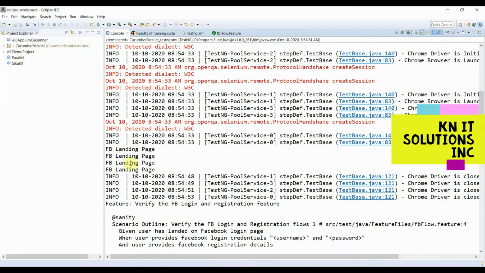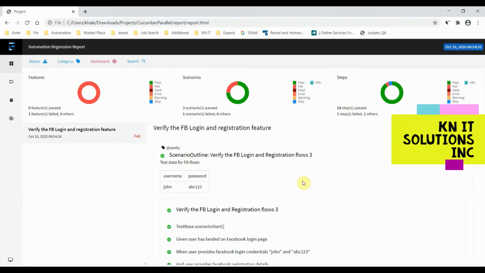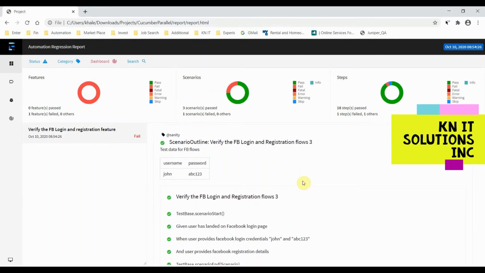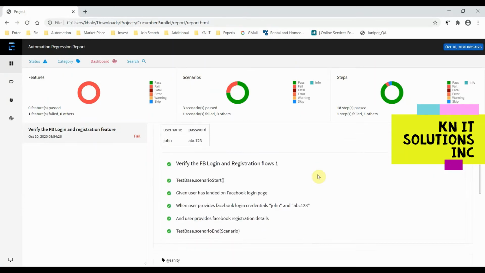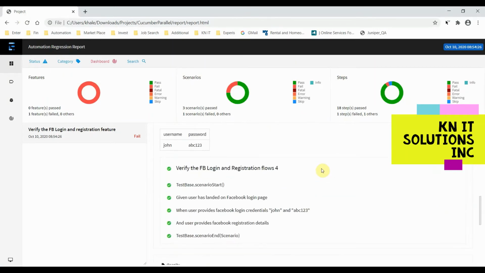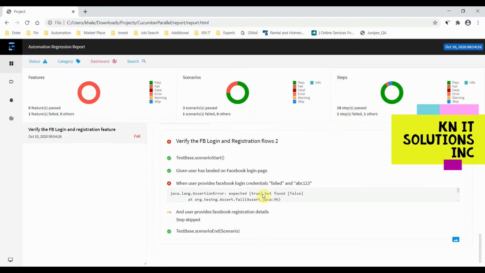Now let's open the report. I already have the report open here, which is my existing report, but I'm going to simply refresh. All right, here we go. So we have scenario 3 that ran initially, at the beginning. Scenario 3, everything got passed. Scenario 1, everything got passed. Scenario 4, everything got passed. Scenario 2, which has the username failed, got failed here.